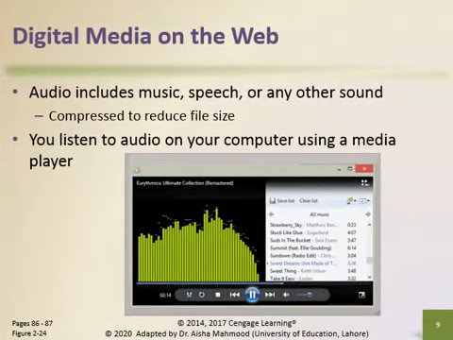On the web, you can listen to audio clips and live audio. Audio includes music, speech, or any other sound. Simple applications consist of individual audio files available for download to a computer or any device. Once downloaded, you can play, means you can listen to the content of these files.